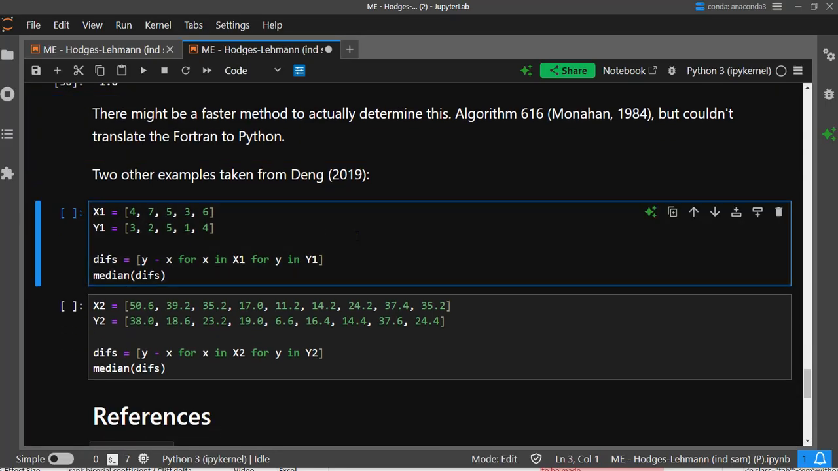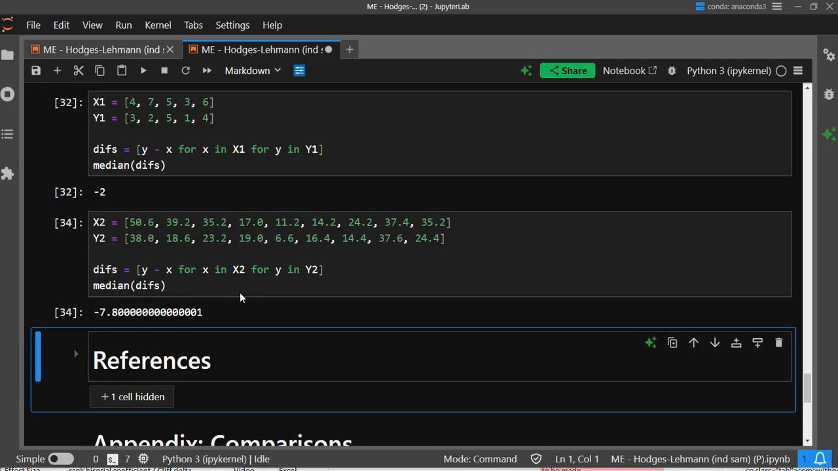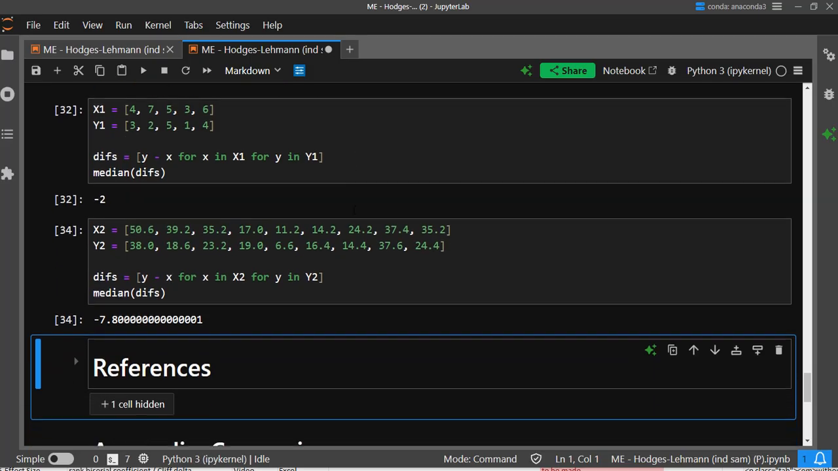Two other examples, just because we can and it's not too complicated: -2, and another data set gave -7.8, in line with what the original source also had.